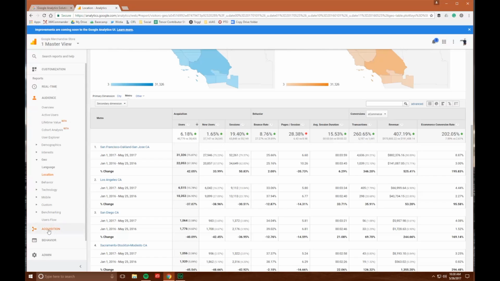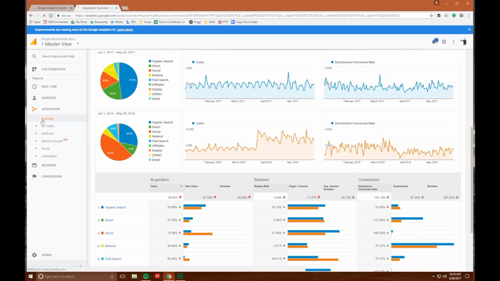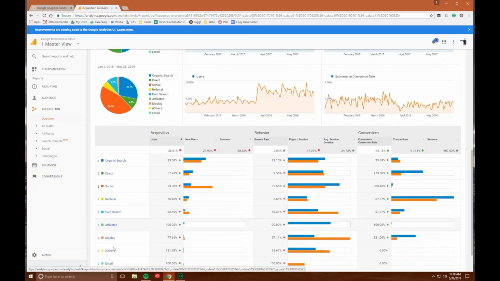Another top level, acquisition, what this is about. How do people get to the website? Was it through Google search? Organic search? Did they type in your website? Did they come from social media? You can see my mouse following along. Were they referred to your website from some other website, so you had a backlink somewhere?